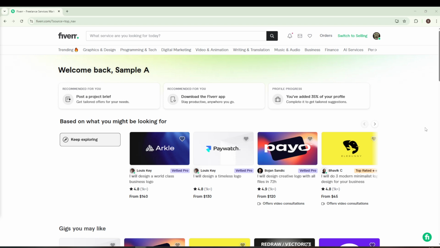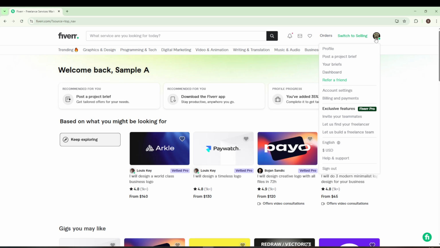The first step is to log into your Fiverr account. You'll want to open your browser and head over to the Fiverr website, where you can enter your login details. Once you've successfully logged in, take a look at the top right corner of your screen. There you'll find your profile icon. Go ahead and click on it. This action will bring up a drop-down menu.